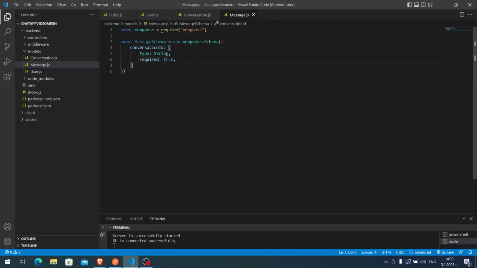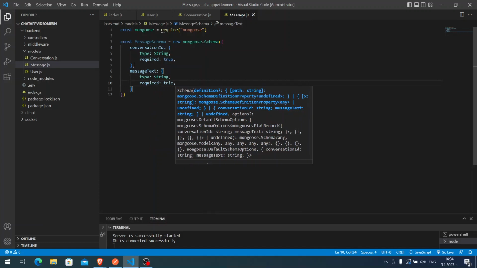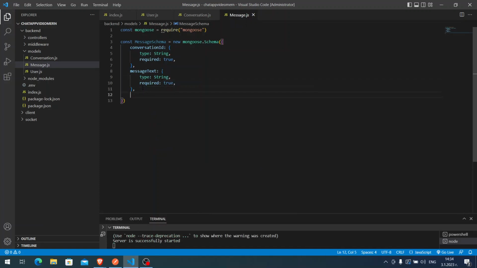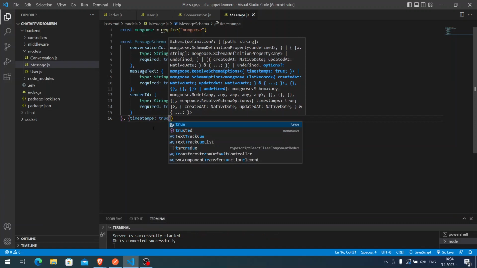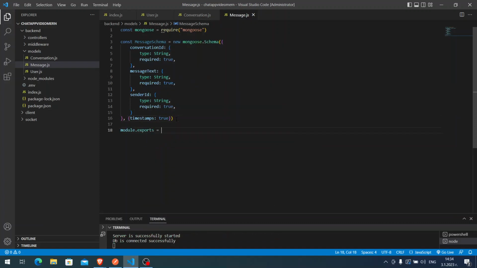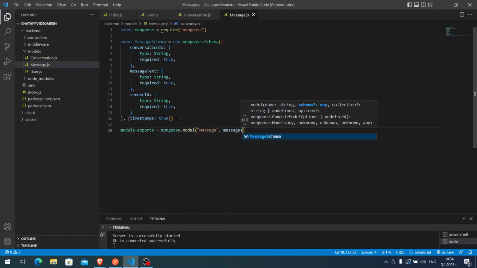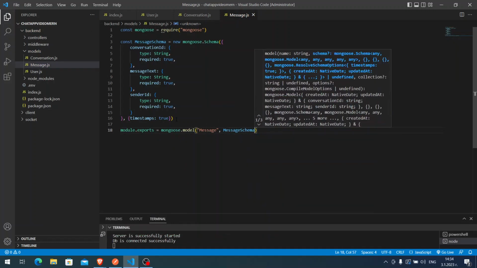We have two more properties left. So messageText, this is the text itself, so it's again type string and required true. After this we have the senderId, which is type string, and required true. And again we have timestamps true. And the last part, as you know, is to export it. So mongoose.model message schema. So this is for our models.